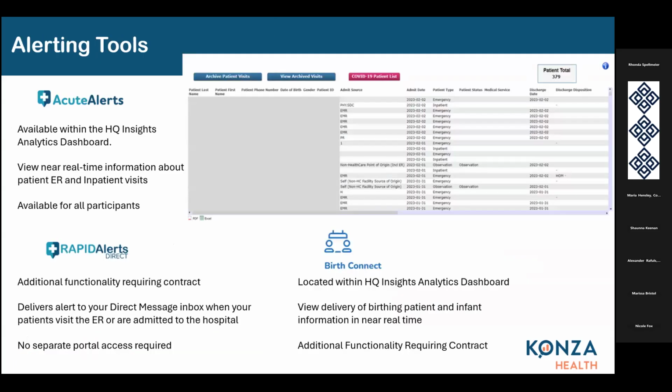The alerting tools, I think, are probably some of the most useful information, especially when we're talking about care transitions. And I know our FQHCs really have to follow up with these care transitions, especially for your quality work and just overall making sure your patients are getting the care they need, keeping them out of the ER, and ensuring that they are able to follow up with everything that's needed, especially after an ER visit or an inpatient or observation admission.